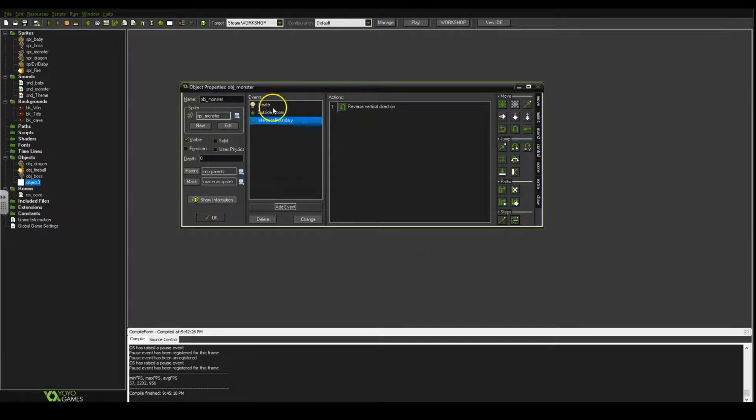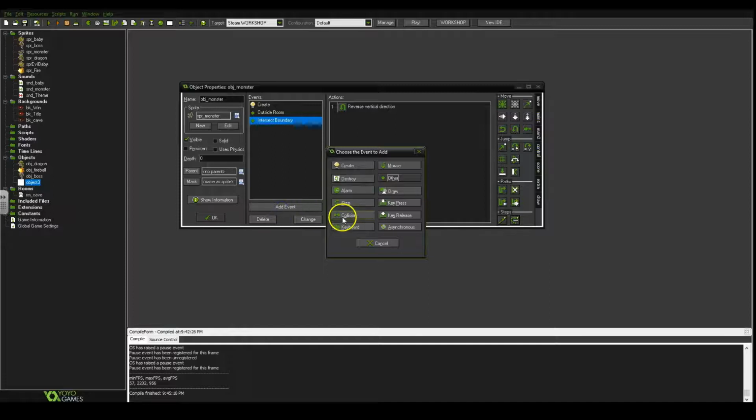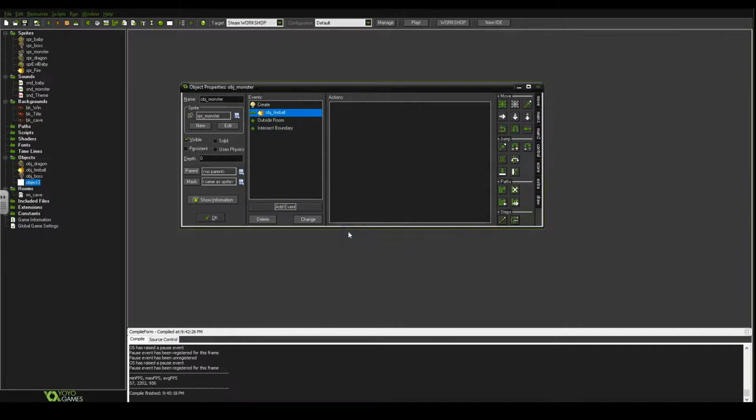All right, so we have create, we have outside room, we have intersect boundary. The other thing is, what are we going to do if it gets hit by a fireball, right? That's the other way that this thing is going to die. So we can create a collision event. So we're going to go ahead and click on add event, and we're going to do a collision with the fireball. So we're going to do that.